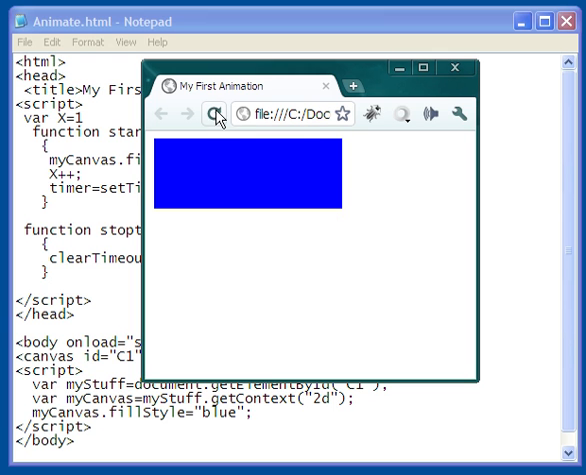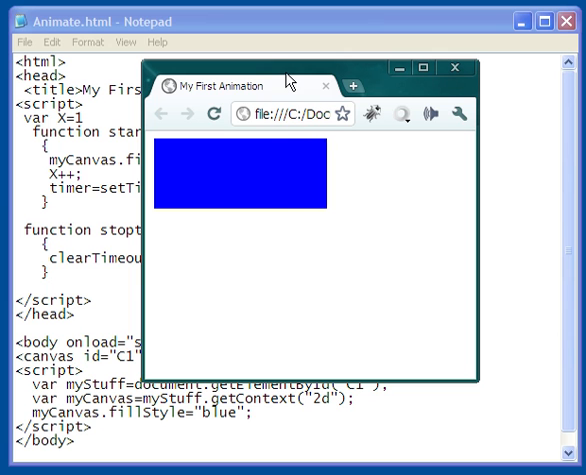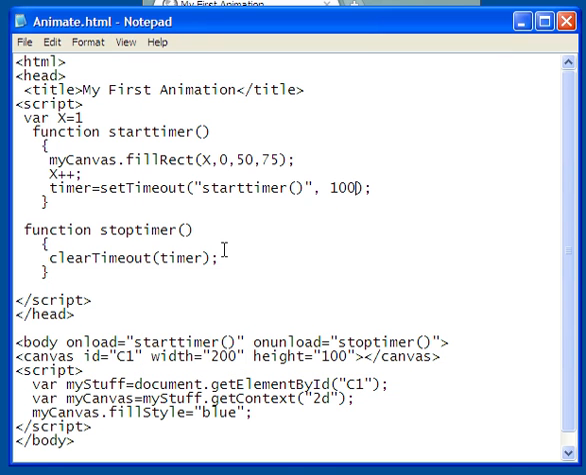So let's refresh it again. All right, and there it goes. There goes my rectangle, and this is the beginning of animation. Of course, what we're trying to do here is show the simplest possible example first, so you get the idea. Let's go ahead and look at the code here and see what this code is doing.